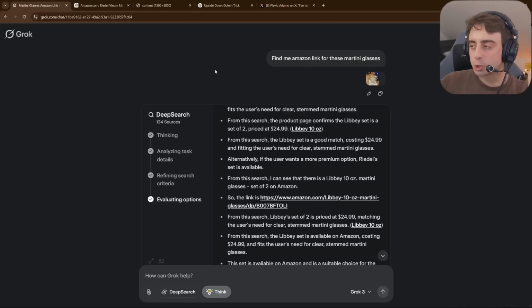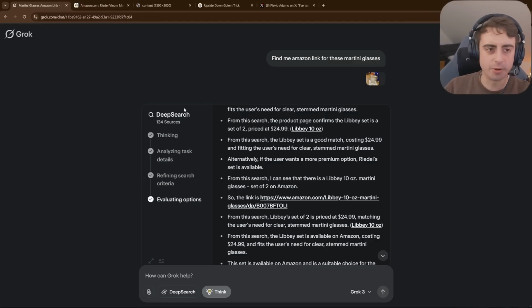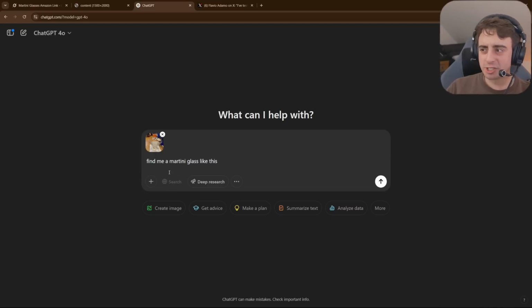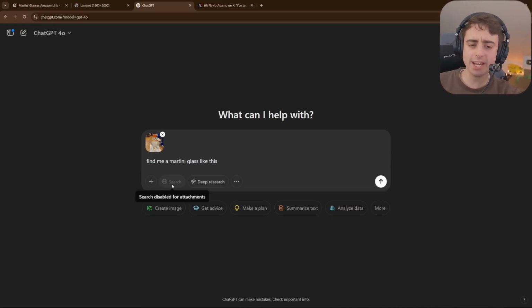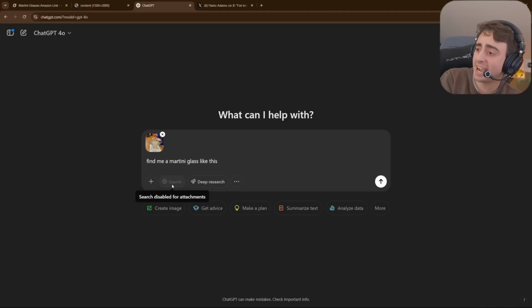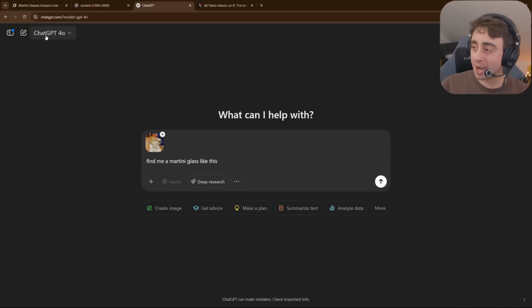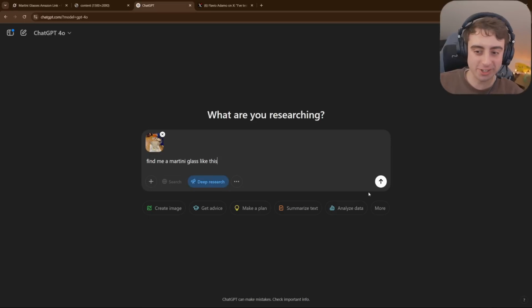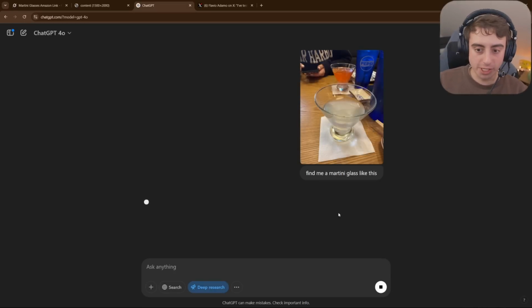Sure, I could say short, stubby martini glass, but I want to just be able to snap a quick picture and upload it, especially if it's going to be my daily driver. Now, granted, OpenAI actually does have some difficulties with this task, considering we can't even enable search mode for attachments. There is a way to get around this, though. If you pay $200, you can upload images with deep research. This is definitely overkill for deep research.